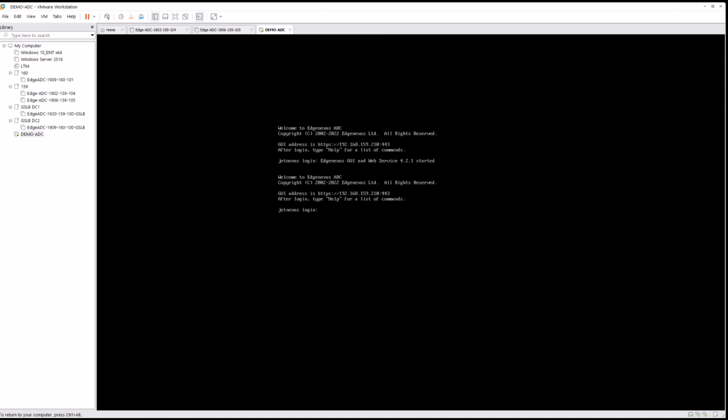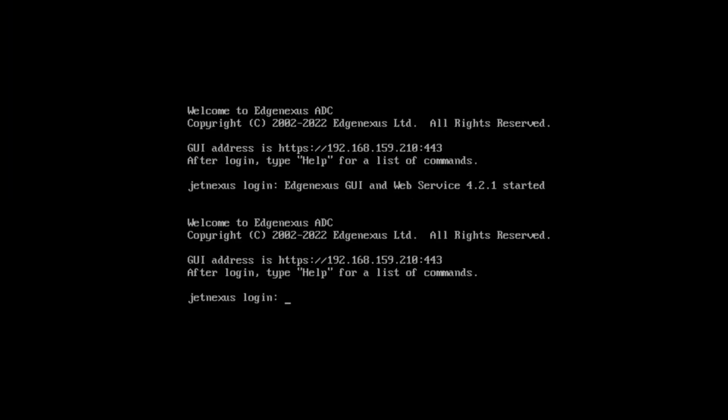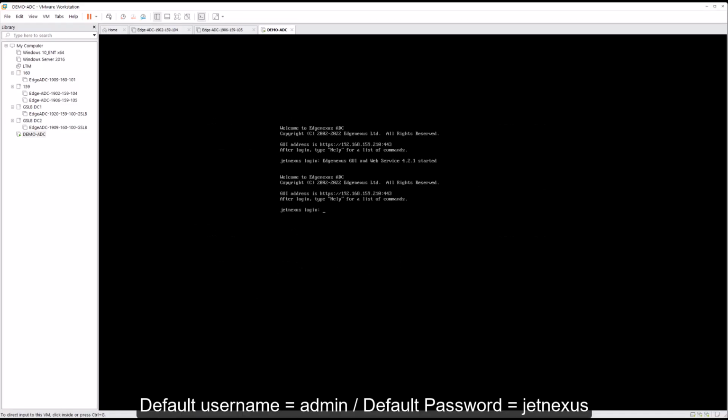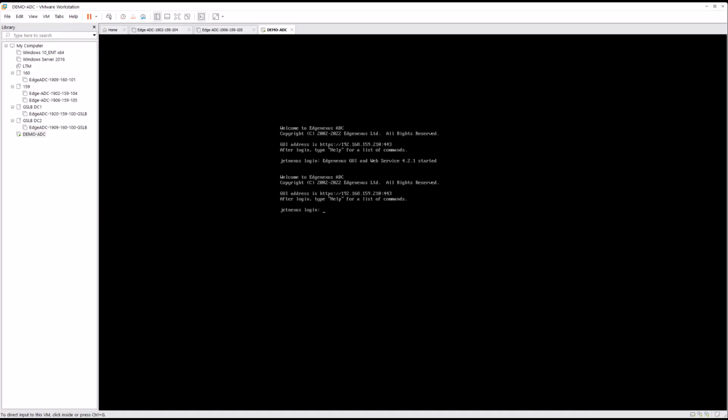Our EdgeADC has been configured onto the network and is ready for final configuration. On the screen, you can see the URL to access the web user interface and the login prompt to access other command-level functions. The default username is admin, and the default password is jetnexus. This applies to the command login and the web user interface. These can be changed anytime from within the EdgeADC configuration UI.